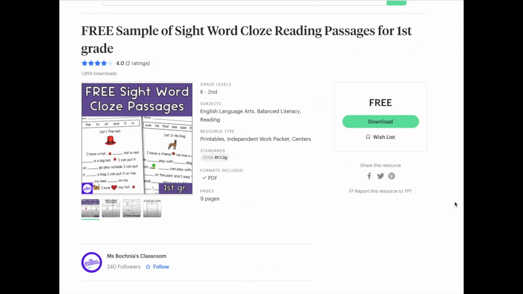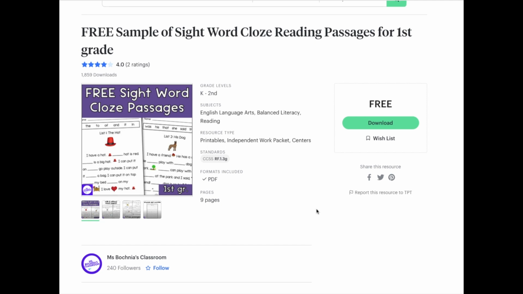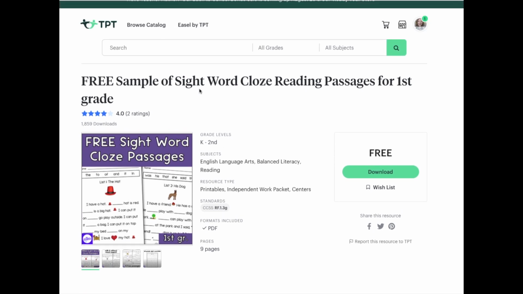And a lot is Miss Bochnia's classroom. Sorry if I just butchered your name. And again, titles. Remove "free sample of." Start it with sight word close reading passages for first grade. Actually, I would say you could start it with first grade. You could say first grade, sight word close reading passages, and then the word freebie.